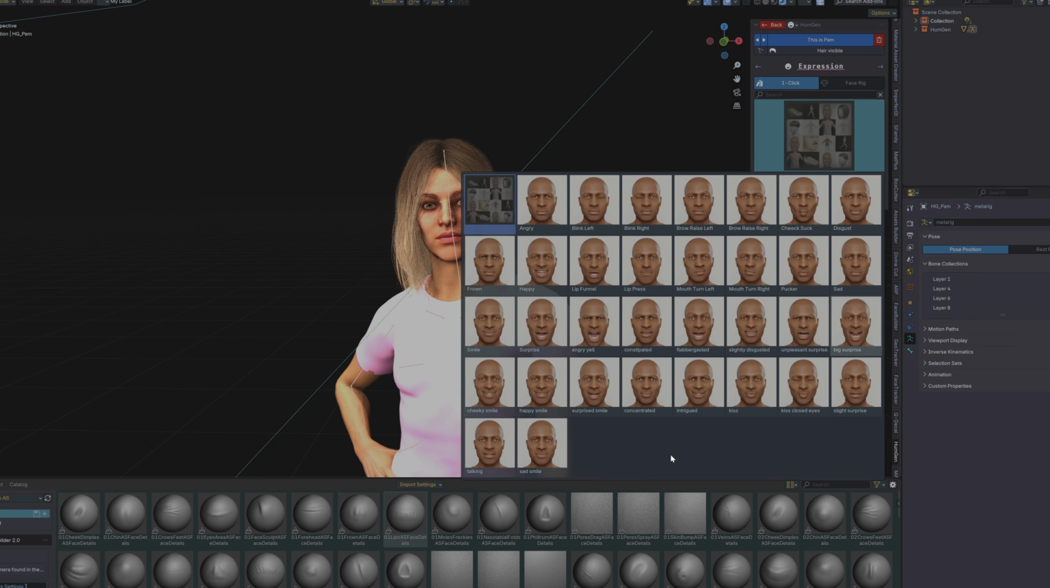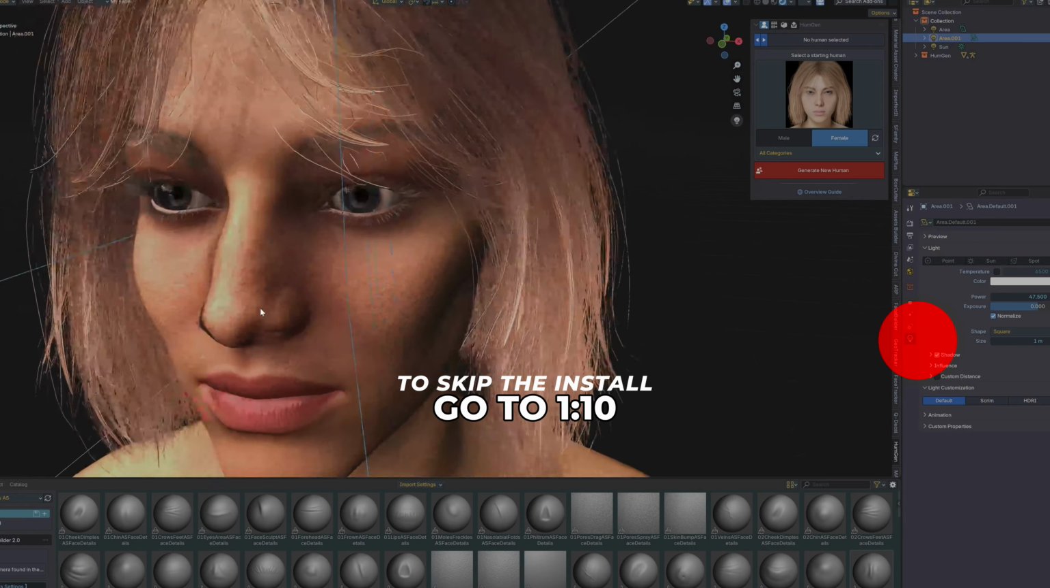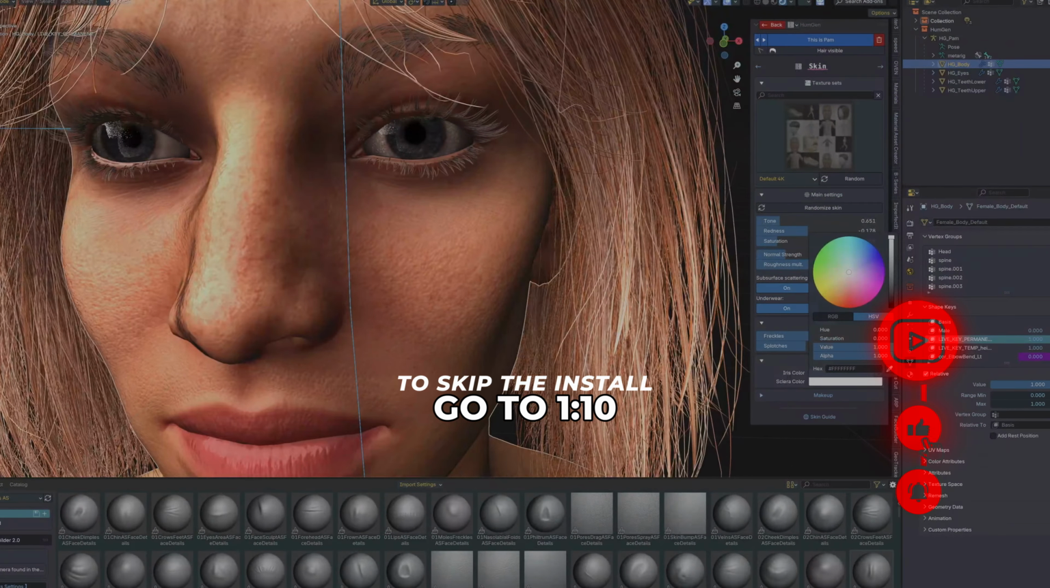If you already have it installed, or if you just want to see everything Human Generator Ultimate can do, feel free to skip to the timestamp on the screen now to get right into the fun stuff.